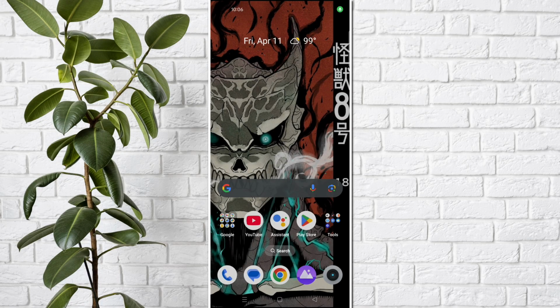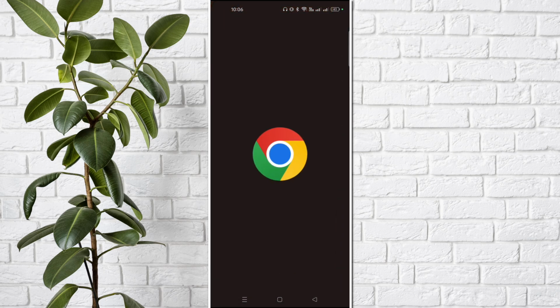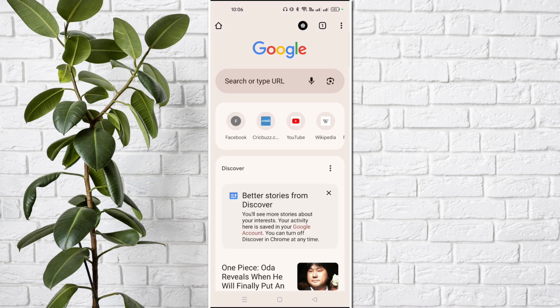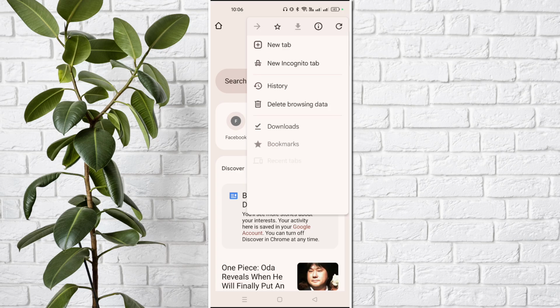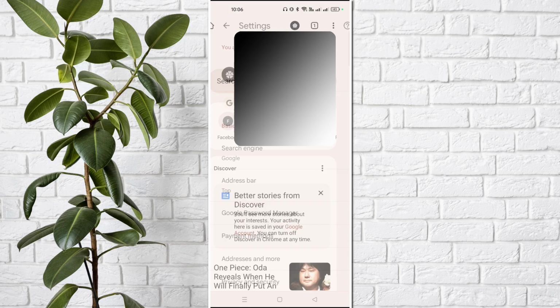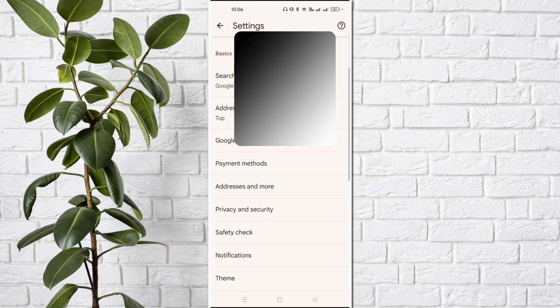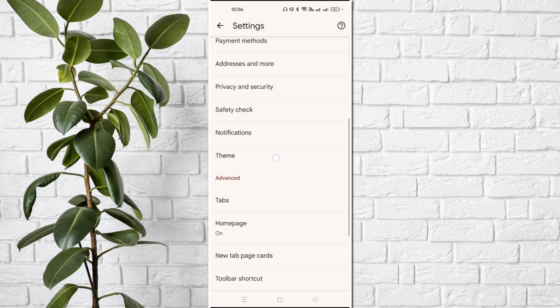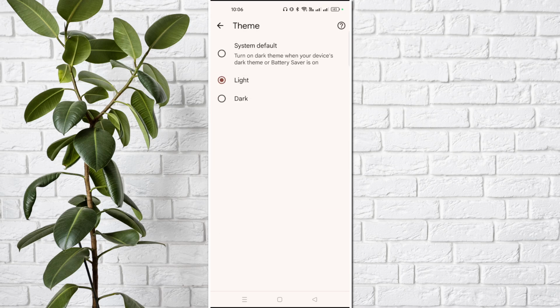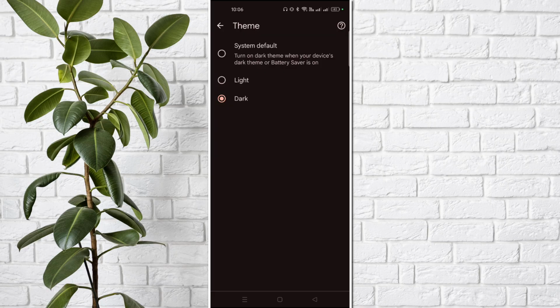So first of all, go to the Google Chrome browser in your Android smartphone. Here in the top right corner you can see three dots. Click on the three dots and go to the settings. Scroll down a little bit and go to the option of theme. Here you can see various options: system default, light and dark. Just simply click on the dark and the dark mode is applied in your Android smartphone into Google search.